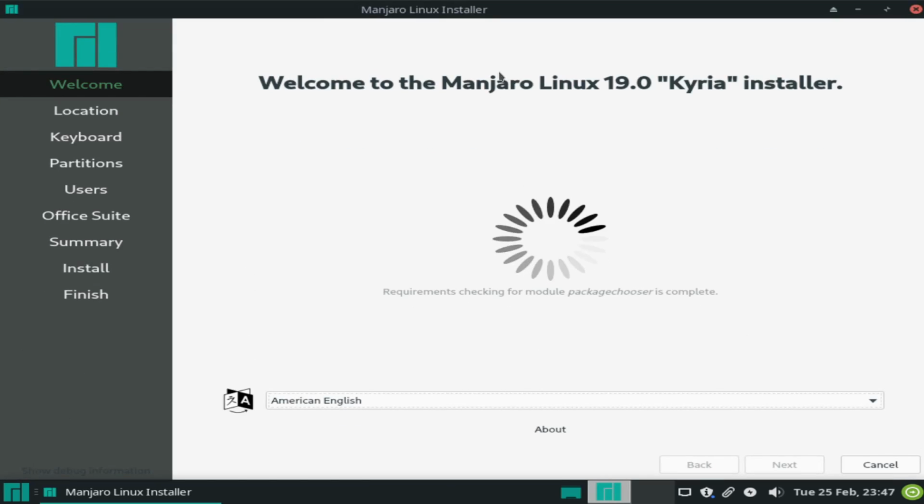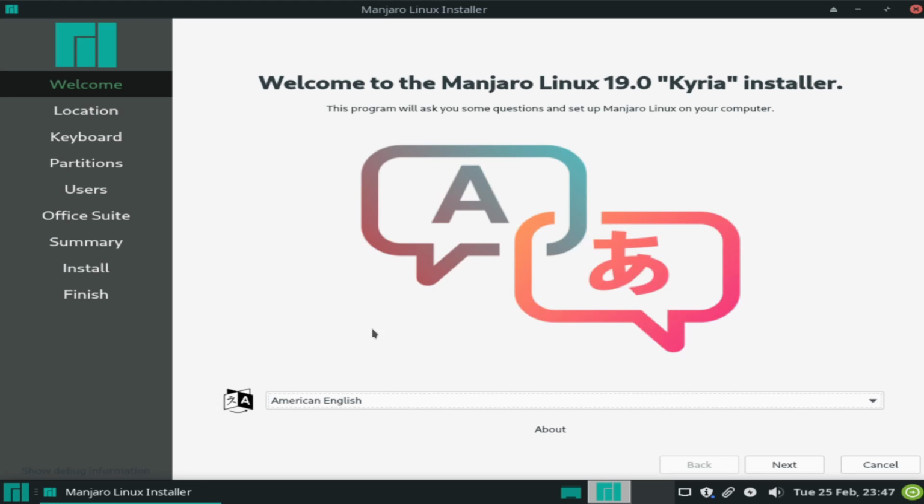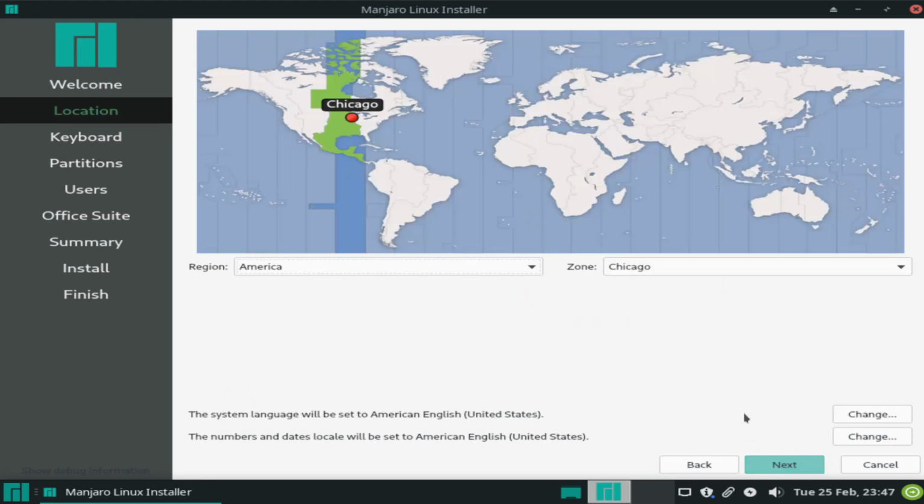And then we're greeted by the Linux installer for Manjaro. What we'll do here is select what language you want to install Manjaro with. American English is fine for me. You can select whatever language that you're happiest with. And then go ahead and select next.